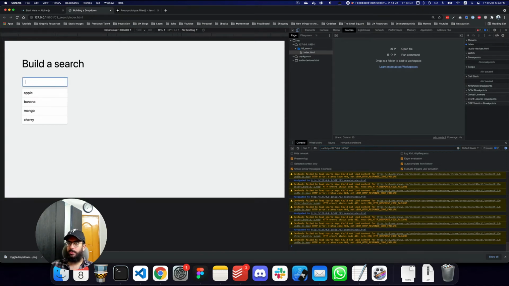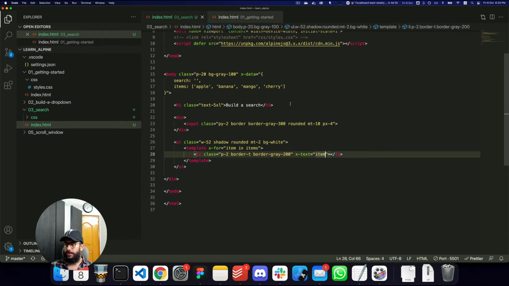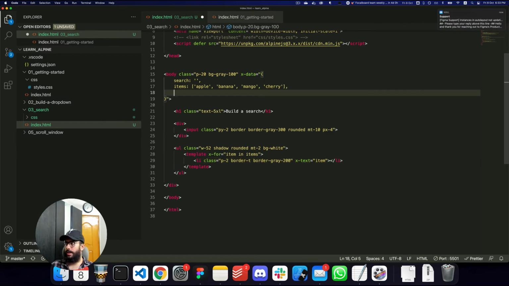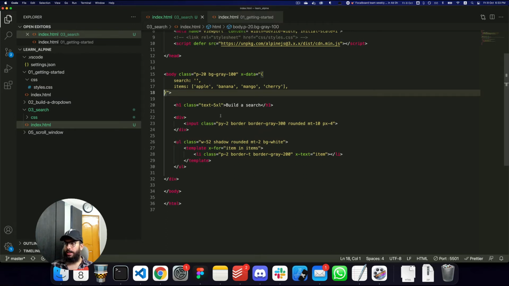Obviously the search doesn't work because we haven't done anything for it. If you want to proceed further, we can create a function. Even before that, let's go ahead and add an input.